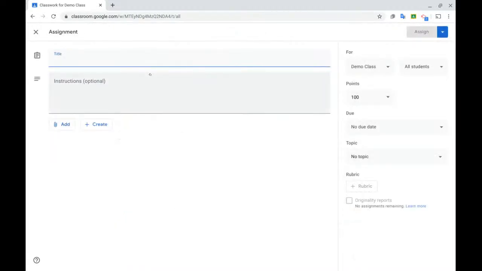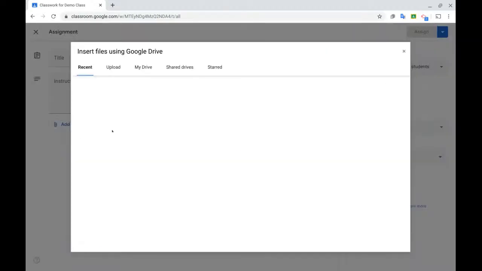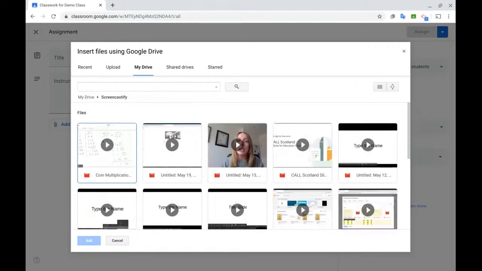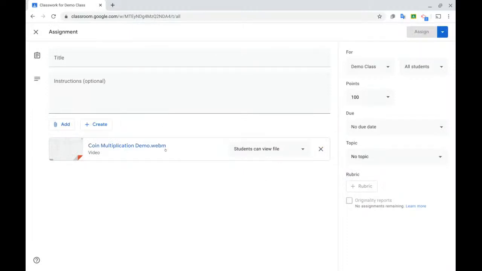So when I create an assignment, I can go into Add and select Google Drive. Now, Screencastify will create a Google Drive folder, which we can see here. And I have created a video of coin multiplication for big maths. And I must say I was quite impressed that I remembered this method from 5 years ago. It's the last time I taught it. So I'm going to add this in to my classroom so students can view the file. I will give the task a name and give specific instructions.